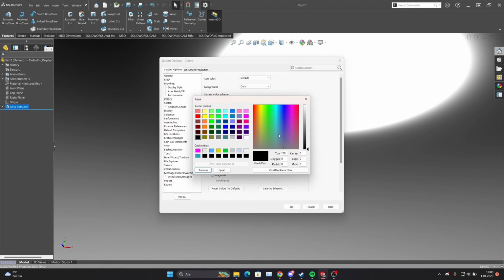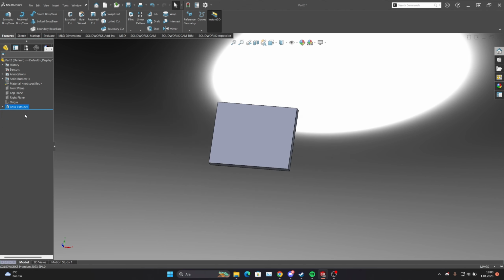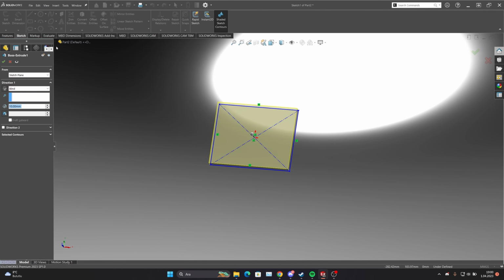Left click on this one, edit, and choose one color, whichever one you would like to see. Like, let's make it gray. And then check it out. As you can see, they are visible right now.